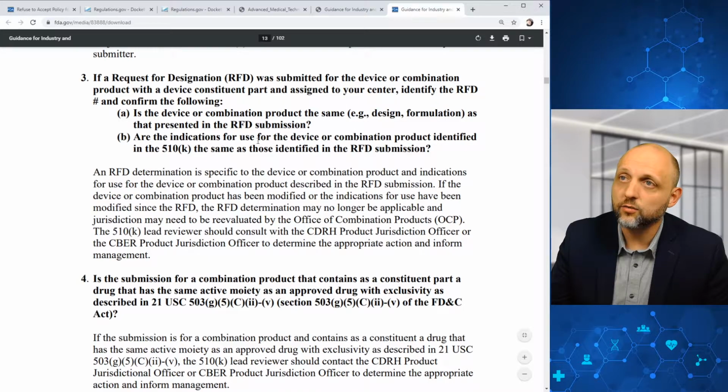And are the indications for use for the device or combination product identified in the 510K the same as those identified in the RFD submission? And then here we get into, if so, then was an RFD determination made? And is the product with the center that the RFD identified that the device or combination product should be with?